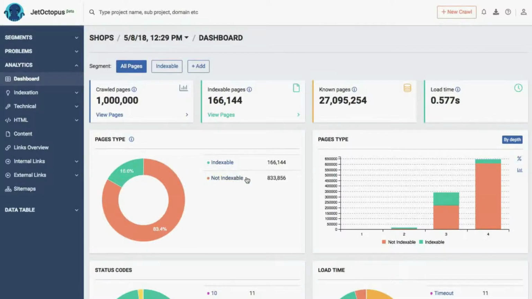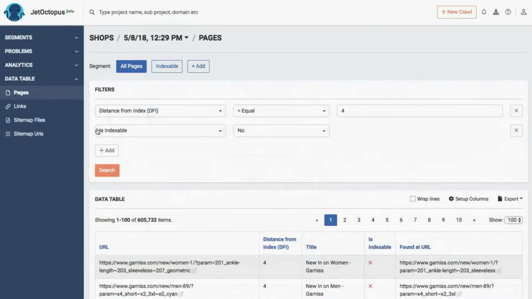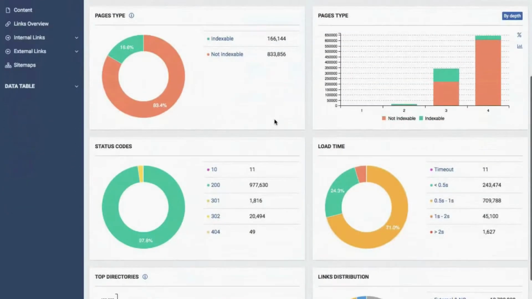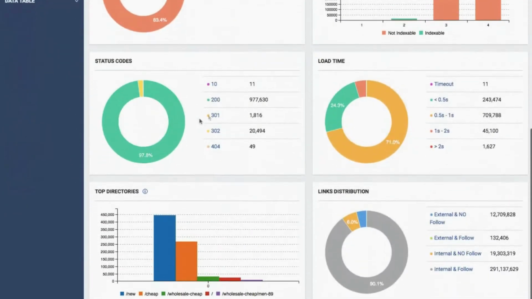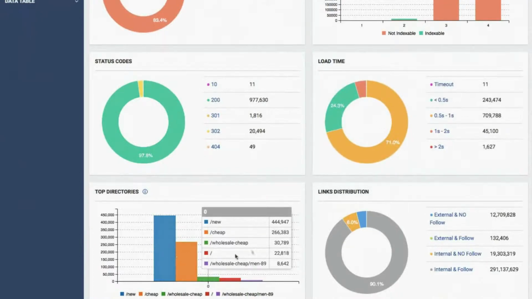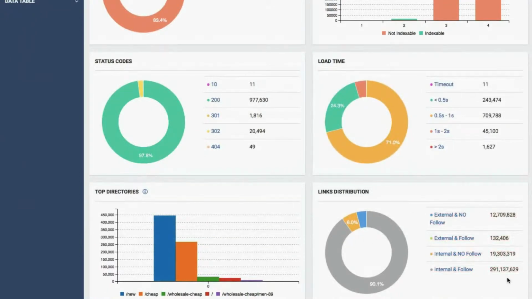For example, if you want to see a non-indexable page on the 4th nesting level, you click here and go to a data table with set filters like distance from index, 4, and is indexable, no. Thus, you can immediately start working with the page. I'll tell you later about the data table. So, in the analytics dashboard, you can see general information, status codes, load time, found top directories, and link distribution.